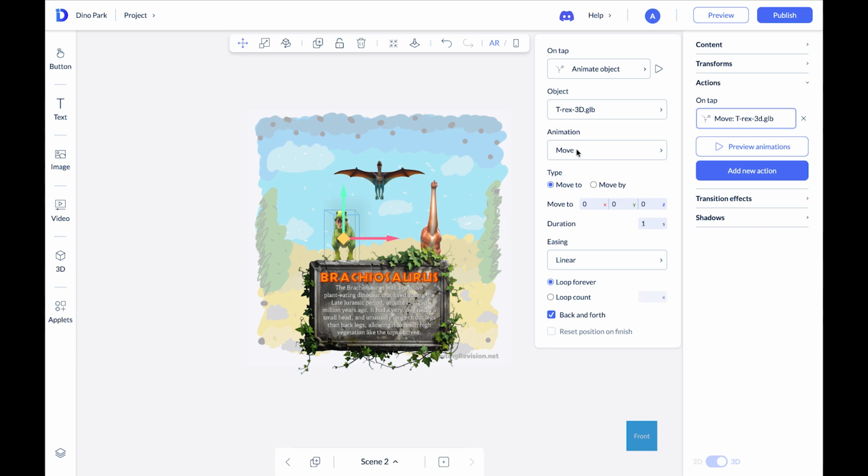I'm going to make sure that my animation is set to move, and we are going to move to 0, 0, and we're going to have the Z index there much further forward. So if I change that to 16, that should bring it quite far forward, but not in front of the stone tablet. And I'm going to press the loop counter there to change the loop to once. And if I press the play button there, we can see that it moves forward.